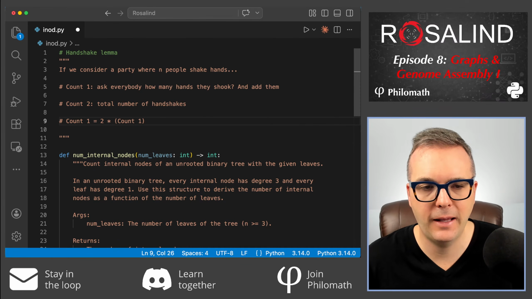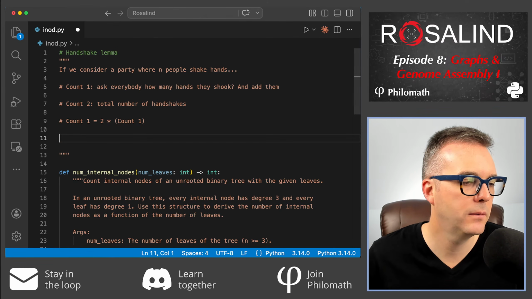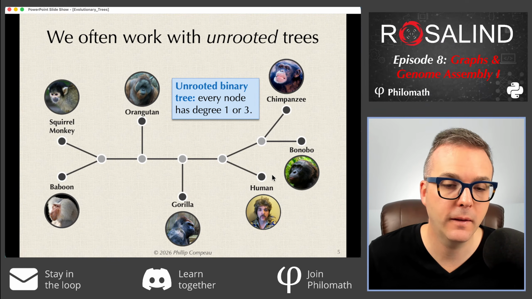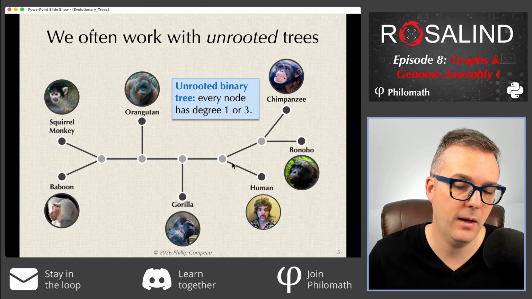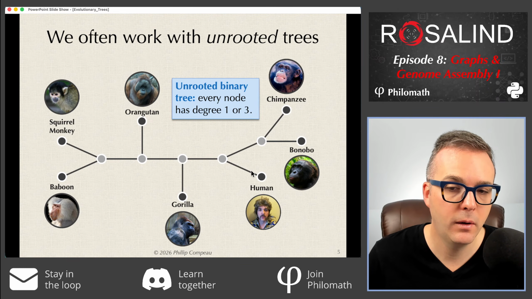But at the end of the day, it's an observation about networks as well. So if we go back and look at a network like this, each edge in our network, and this is true for any network, can be thought of as a handshake. So the number of edges is our count 2. That's the number of handshakes at our party.